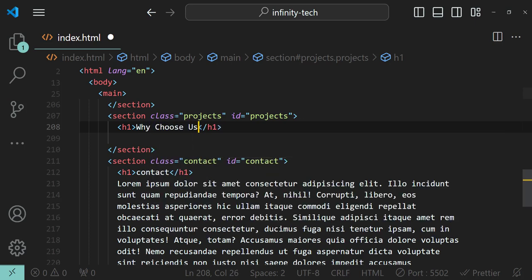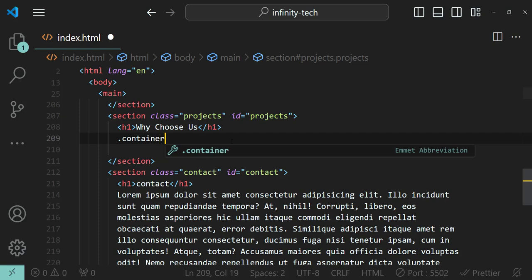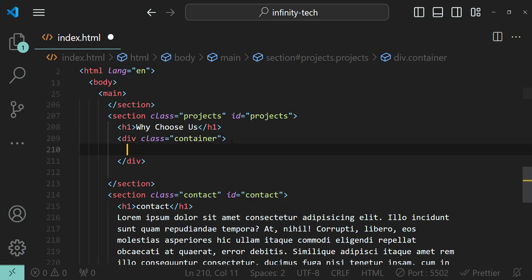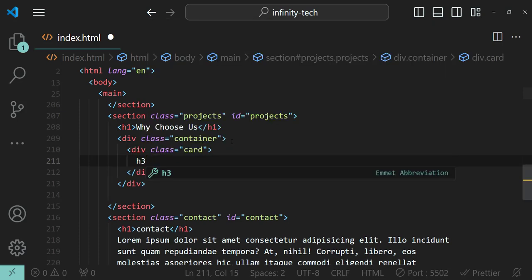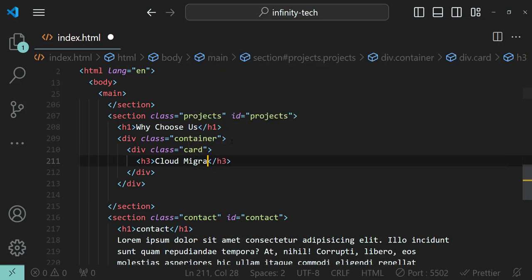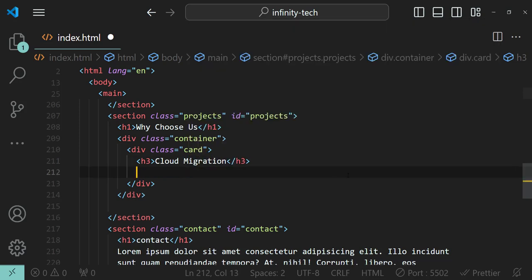Now let's create a container div. And within this container, we are going to create cards, each of which is going to represent a unique project. So the first card contains an H3. Let's give it the name Cloud Migration. Next, we are going to use a Font Awesome icon. So first of all, let's go and get that icon.